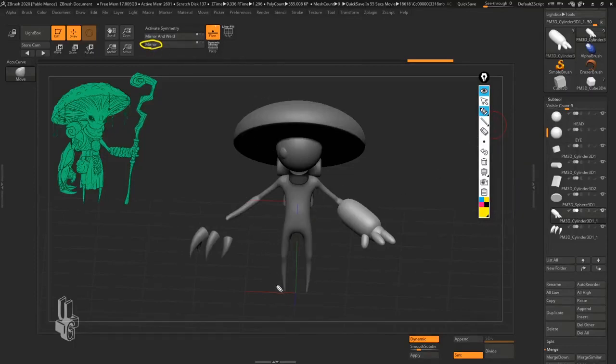ZBrush is going to take whatever you have on the x-axis, which is indicated by the red little line, and it's going to take it from this side and mirror it to the other side. Now, since ZBrush 2020, ZBrush is intelligent enough to recognize that if you don't have anything on the right hand side and you have something on the left, it's going to mirror it to the other side, or vice versa. Now, this is doing it on the x-axis because of this tiny little X that you can see here on top of the button.